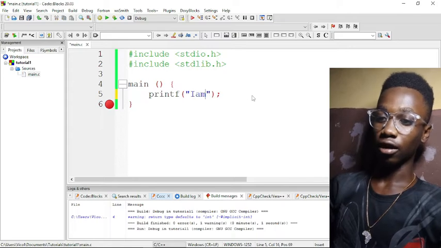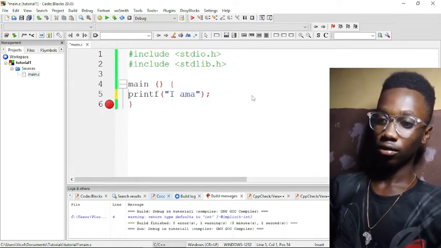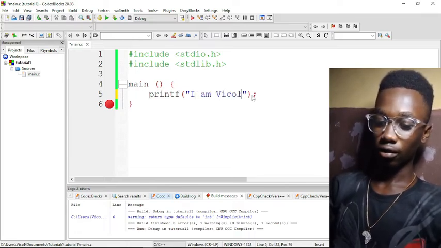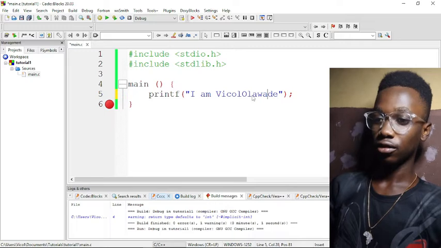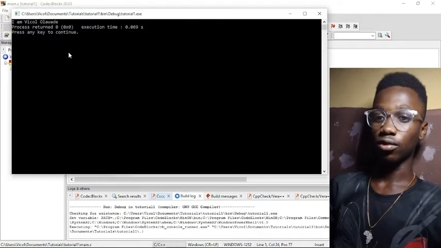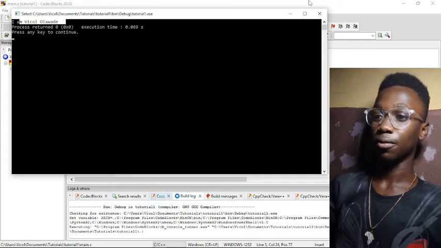So I can also print I am Vicol Olawade on the screen. So just pressing F9 is going to run this code for me, and here we go. This is our output: I am Vicol Olawade.